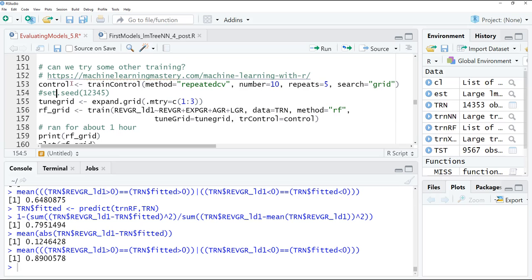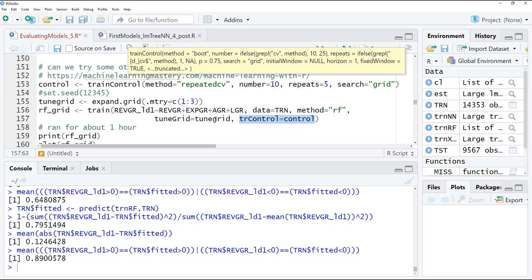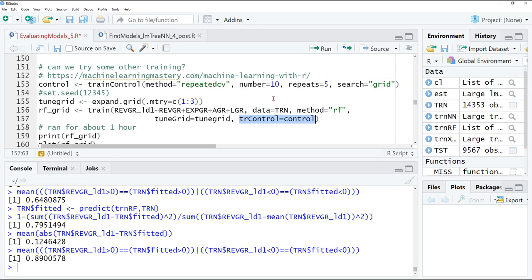But one of the parameters you can do is tell it to do different control functions. So here, training control. And what this train control tells it is how to use the training data to check and make sure it's coming up with good parameters for the model. So this is, again, sort of deeper machine learning stuff, but this repeated cross-validation is saying use 10 folds and repeat it 5 times, and it's going to search over a bunch of parameters that you're going to input.